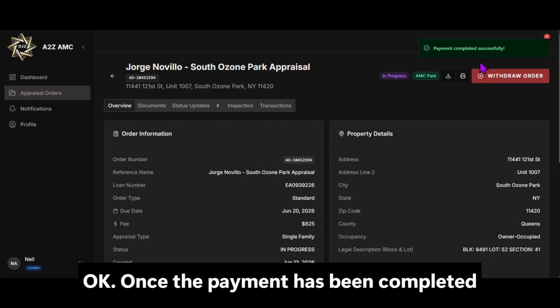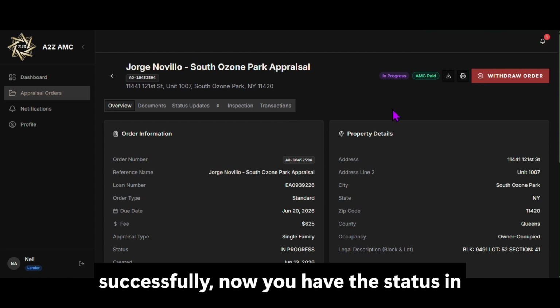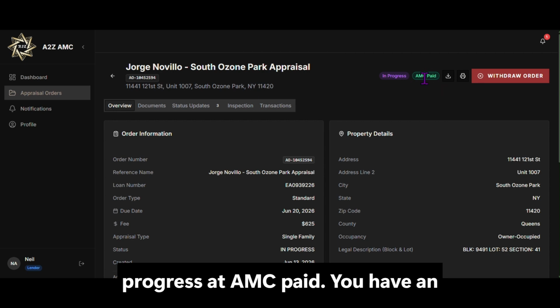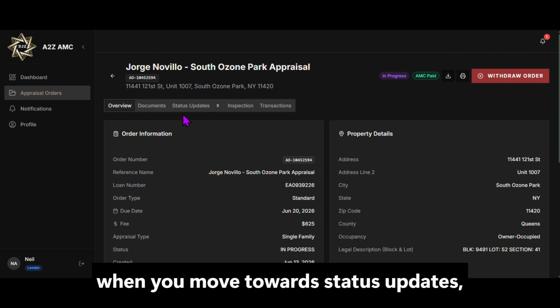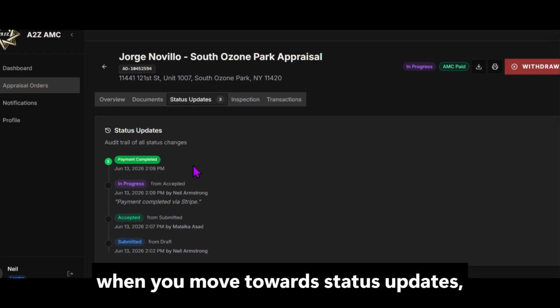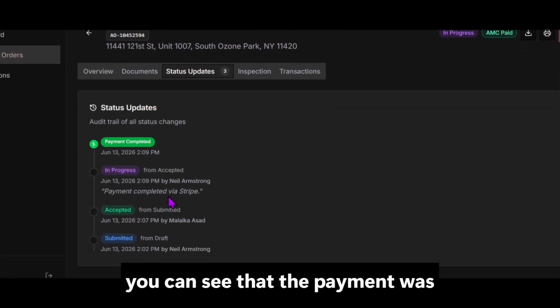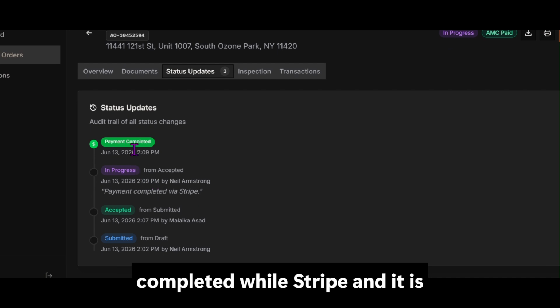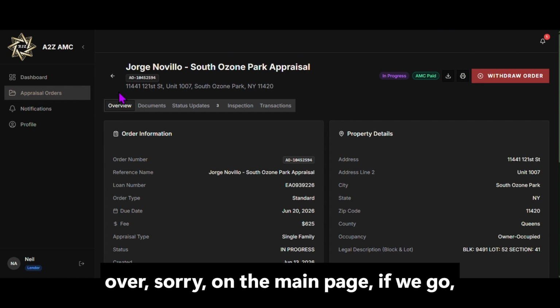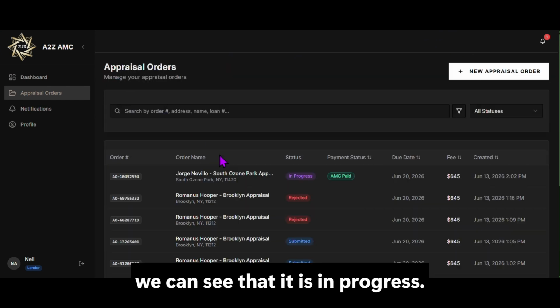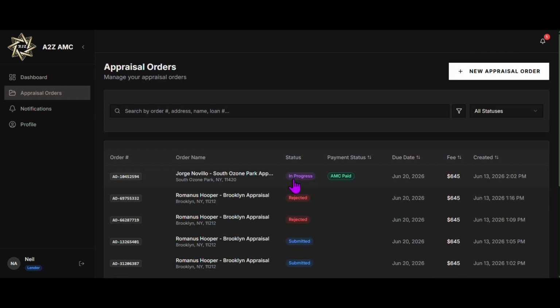Once the payment has been completed successfully, you now have the status in progress and AMC is paid. You have an option to withdraw the order, or when you move towards the status updates, you can see that the payment was completed via Stripe and it is completed. It's a milestone. On the main page, we can see that it is in progress.